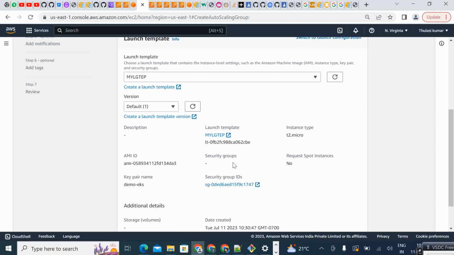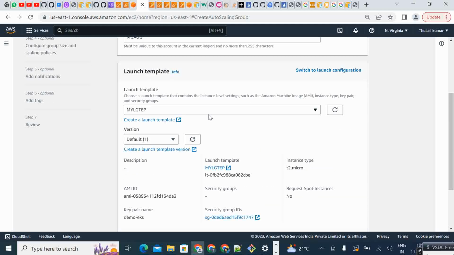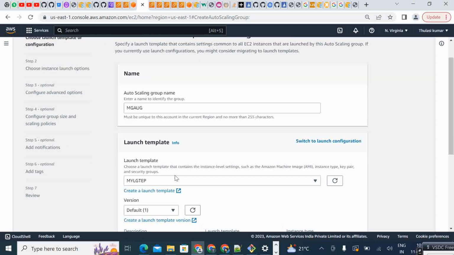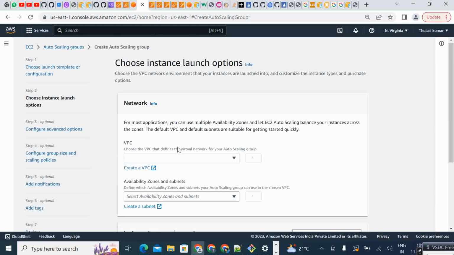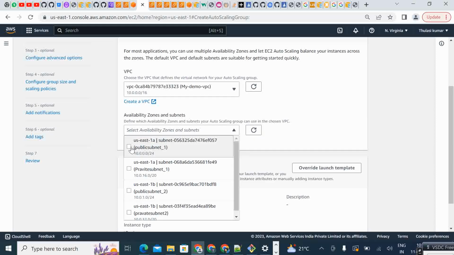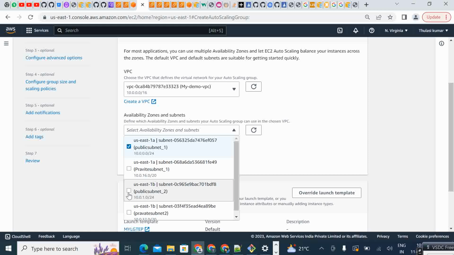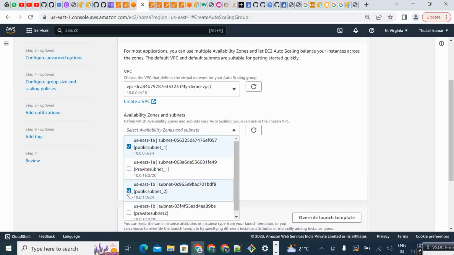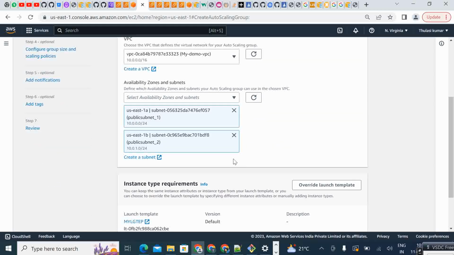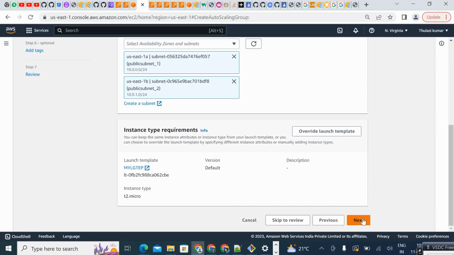Okay, previously you created your launch template, so I am attaching that. Go to next, select your VPC and select public subnet and public subnet 2. Then go to next.